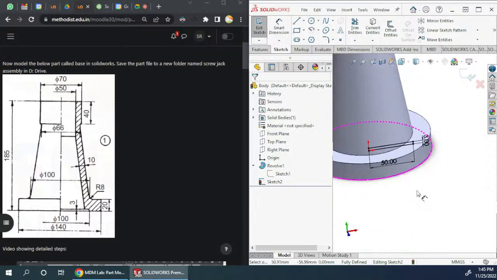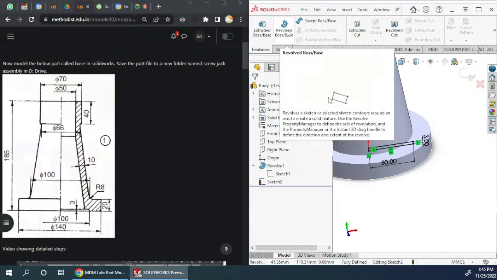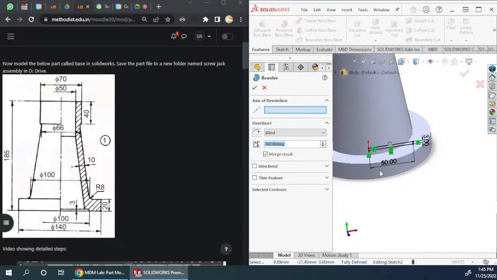Okay. So now what do I need to do? What should I do now? I should not do revolve. If I do revolve, the base will be closed. Fine. So let me show you what happens.